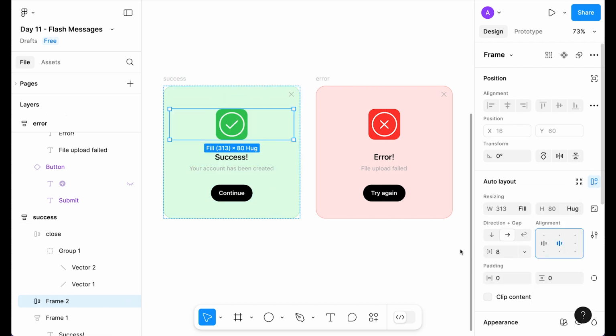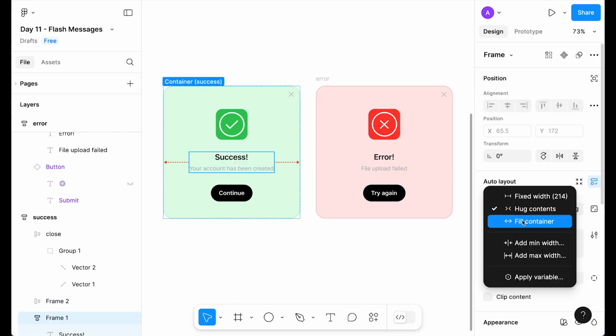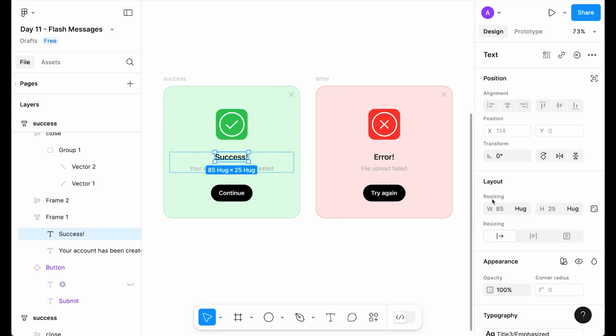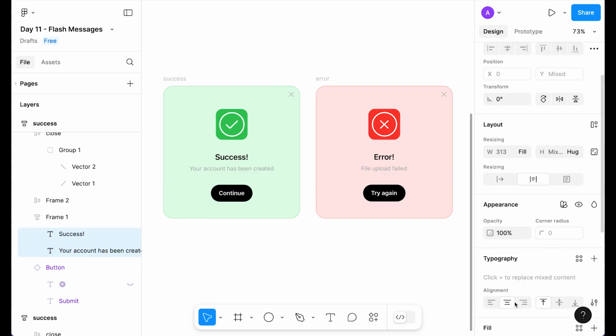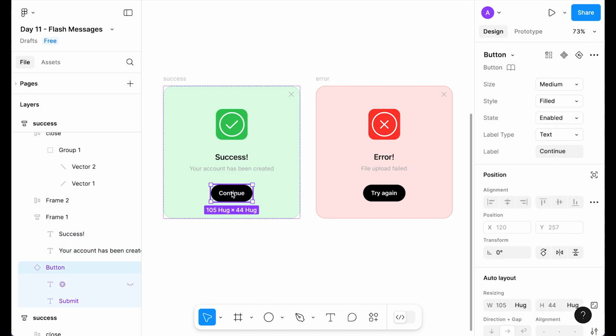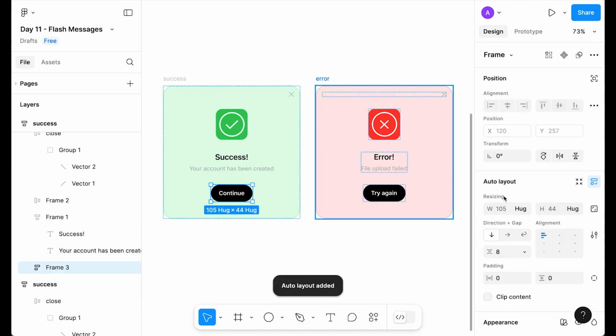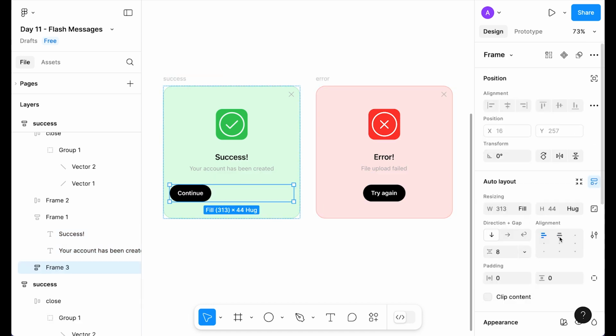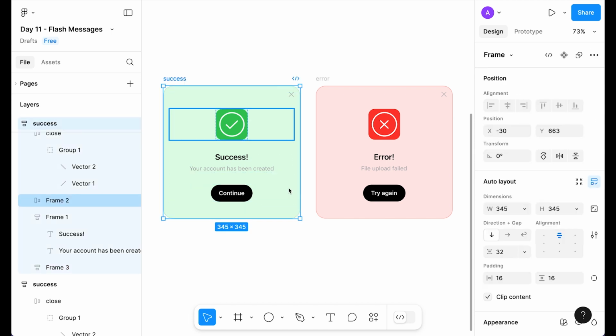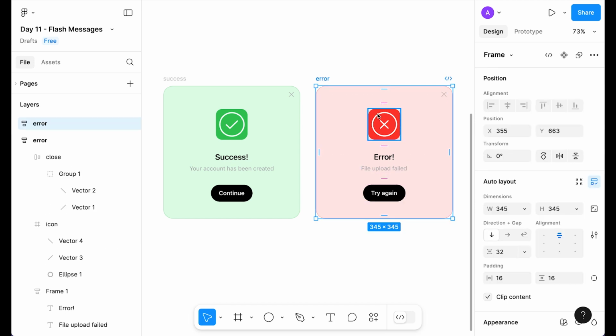Okay, now let's make it center line. This one is fill to container. Now let's select text, make it fill container, select inside text and make it fill container and fill container. Okay, so now select both text and center line, and same thing for the button, convert it to auto layout and make it fill container, center line, and this is how we can make it responsive. So now as we can see, this is responsive, and we will do the same thing for this one.